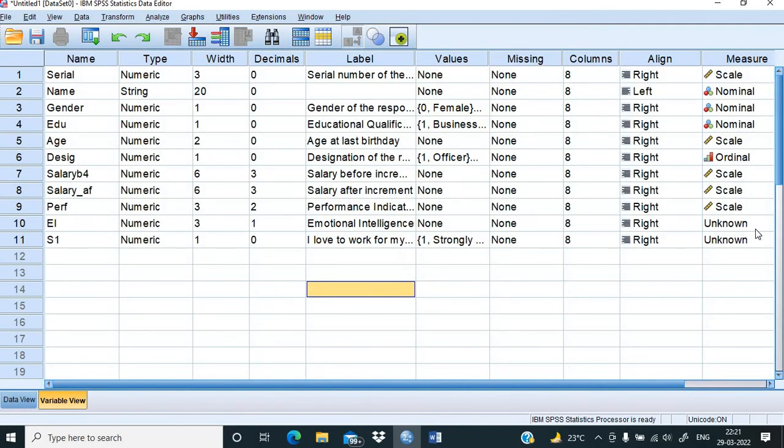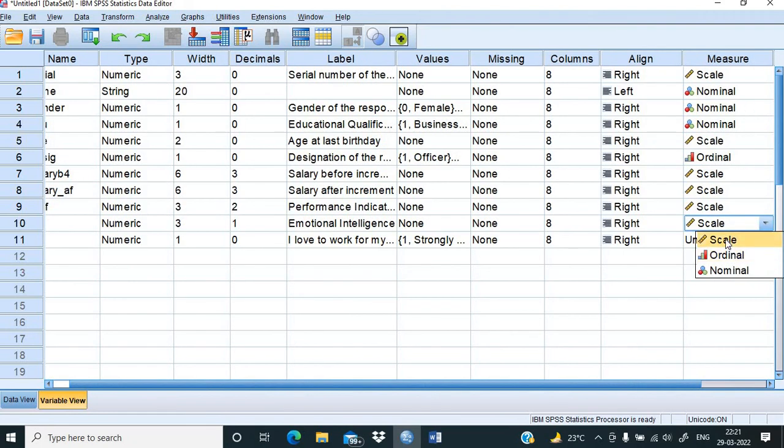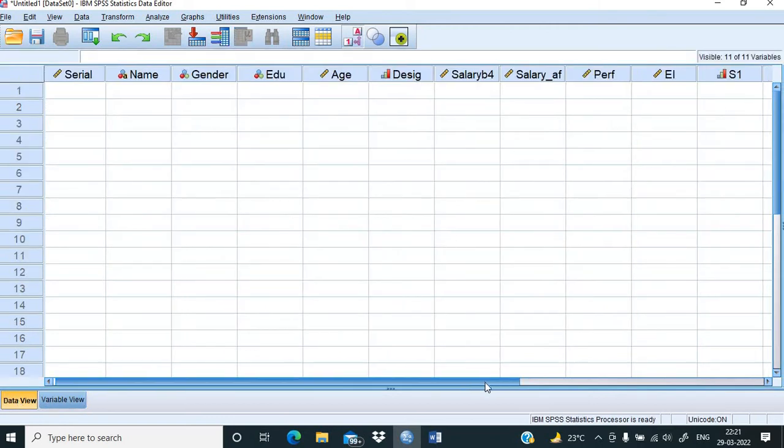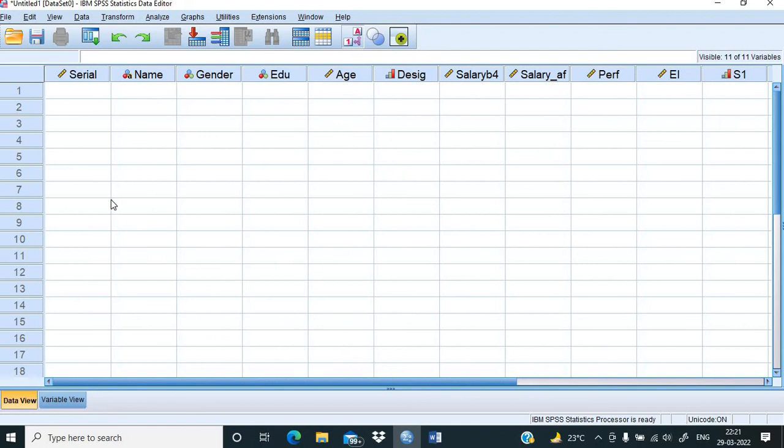Performance indicator and emotional intelligence are scale variables, but this is an ordinal variable. It means strongly disagree, disagree, neutral, agree, strongly agree. So there is an order in that. So you may click in to get the ordinal data. So when you come back here, all these statements are ready. Now this is ready for your data entry.